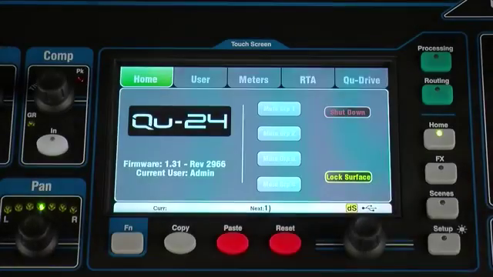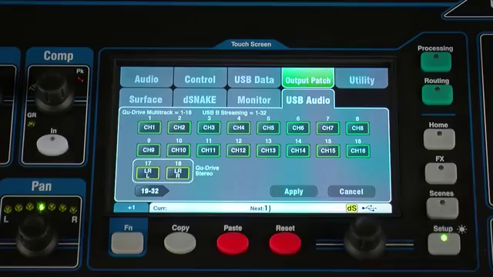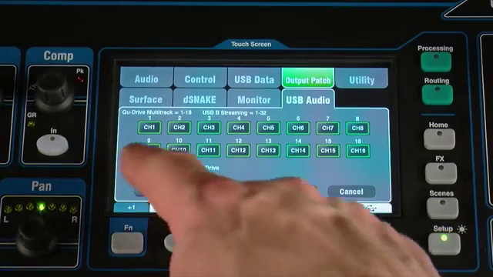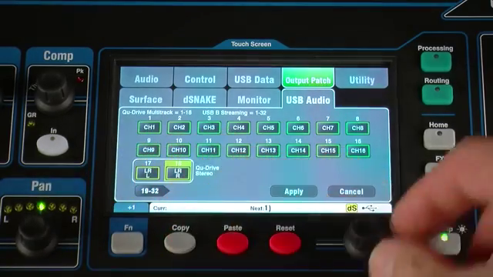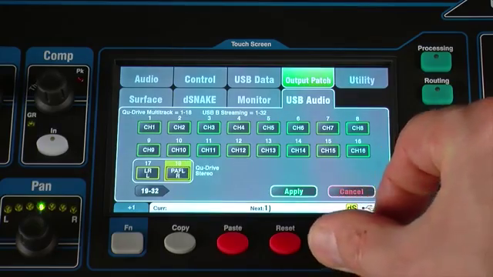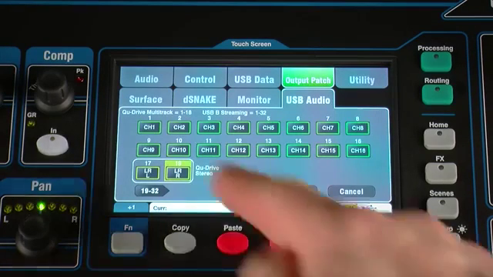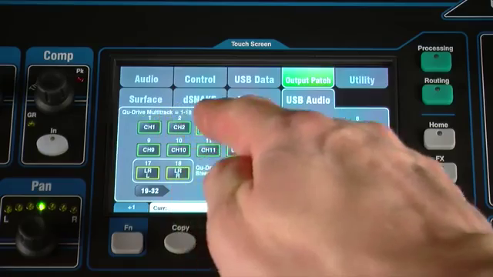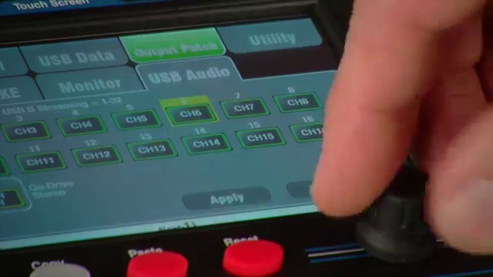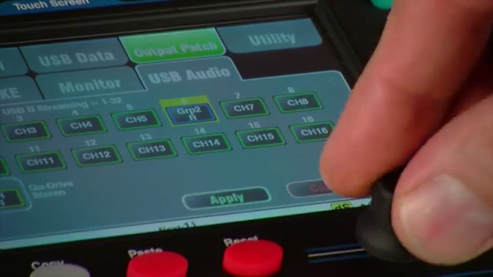Patch the sources to be recorded using the Setup Output Patch USB audio menu. The default for stereo recording is LR post-fade, but you can change this to pre-fade or to a different pair of mixes. Up to 18 sources can be selected for Q-Drive multitrack recording by touching the buttons on screen and scrolling through the options. These default to the input channels Insert Sends, but you may wish to record something different such as FX returns or the LR mix.